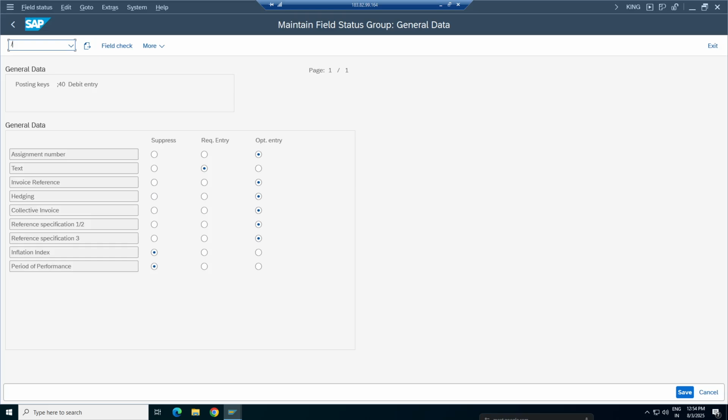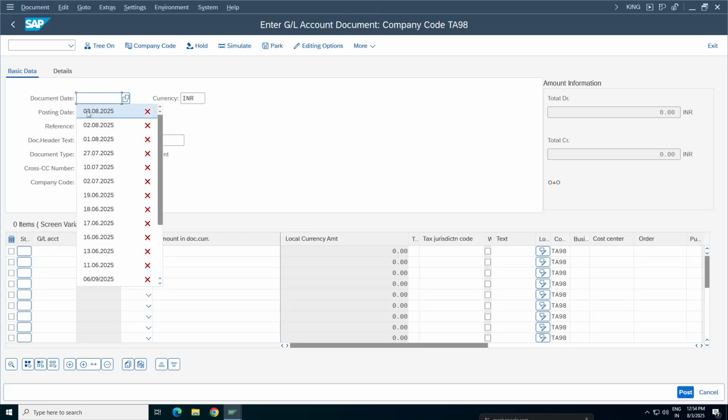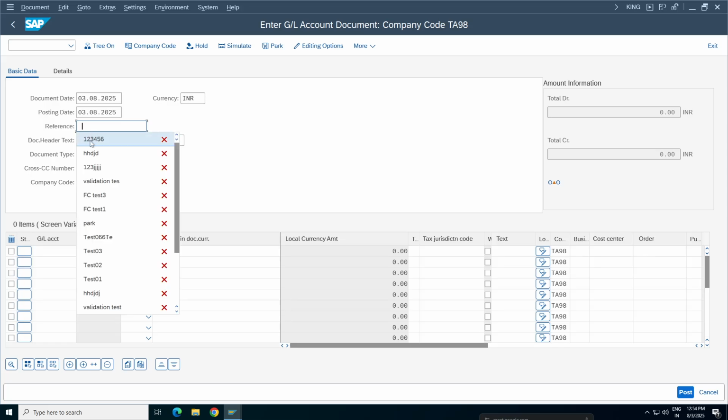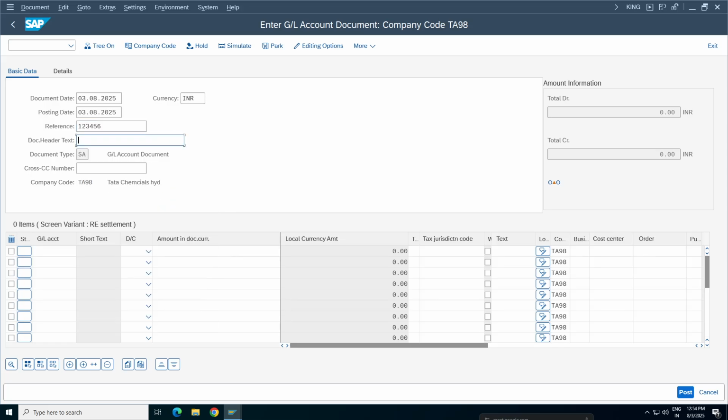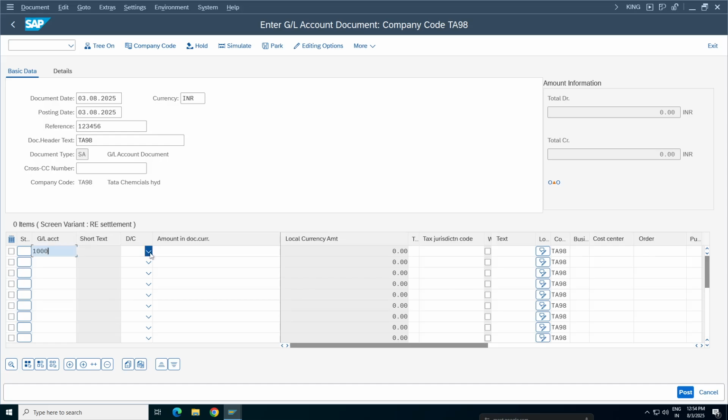Is it fun? Posting key FB50, I think the posting key will be... posting key. Your favorite posting key, yeah? TA98. Okay. Now I'll give 1000 only, because 1000 is where we are. Okay, it's not an issue. Debit. Okay.